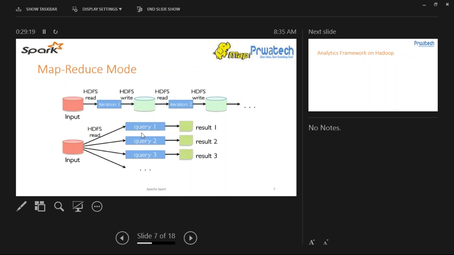Even if I want to query, for example, think of Hive. In Hive, we write queries, right? Internally, again, it uses the MapReduce paradigm. So now, if I want to get a result by using a query, I have to hit HDFS and get the result. Again, if I want some more results with another query, I have to hit HDFS again and get the result. That's how MapReduce works.